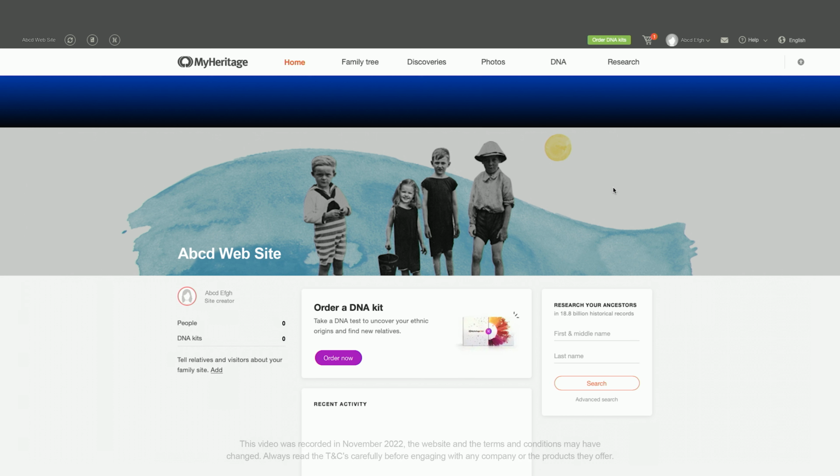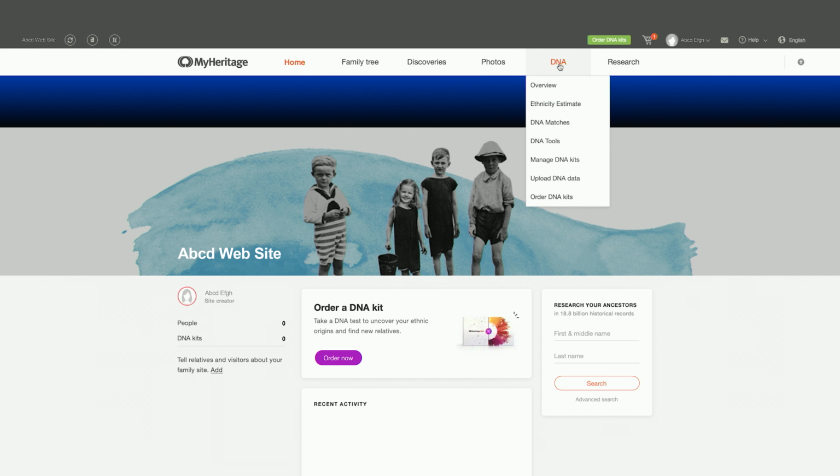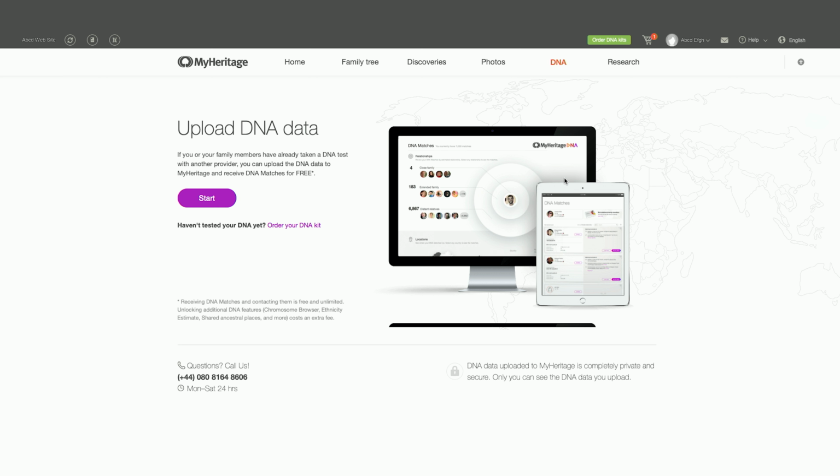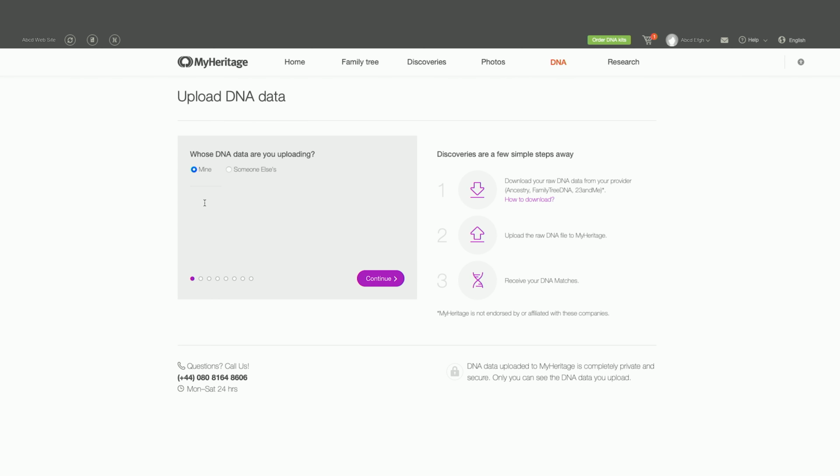Once you've done that, you want to go to the DNA tab at the top on the right-hand side. Select Upload DNA Data from the drop-down menu. This will take you to a page where it takes you through uploading your DNA. Click the Start button. It will already have selected you as being the one who is uploading your DNA, and you only need to change this if you're uploading the DNA of someone else.